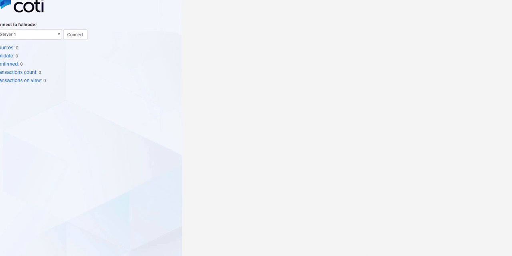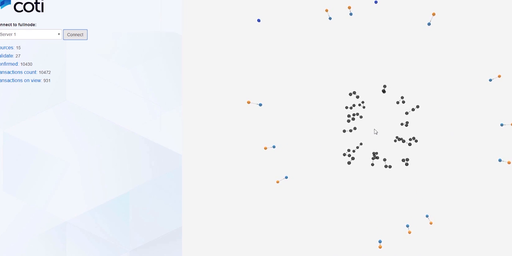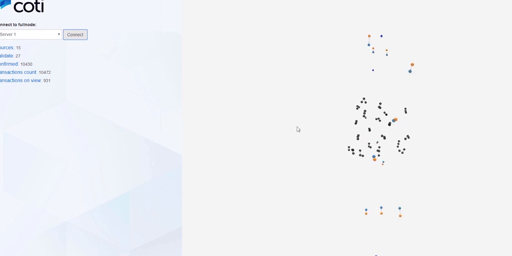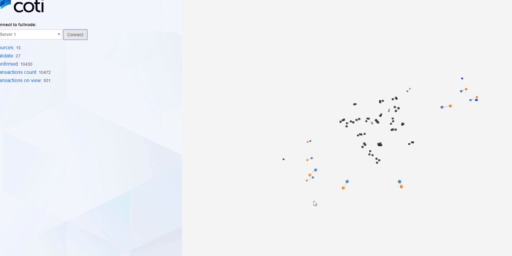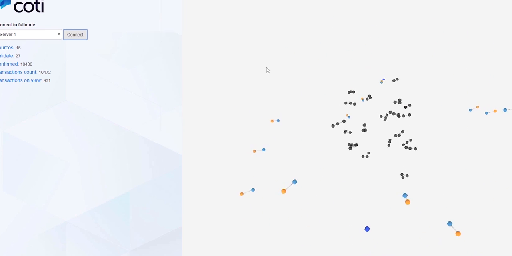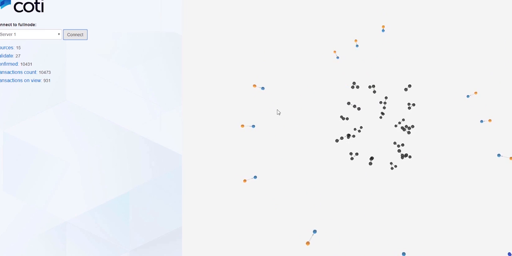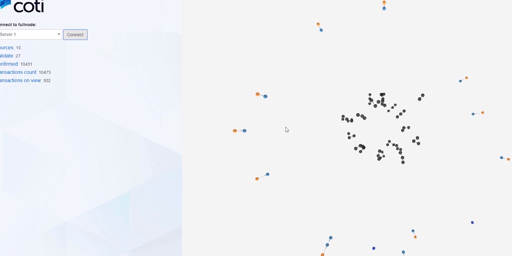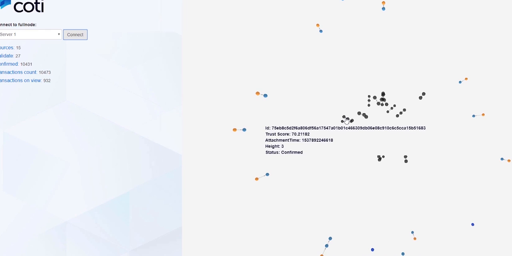At the first step, we have to connect to any full node. The full node will give us the cluster data. So let's connect to the first full node. As you see, we get the data. The cluster is a data structure which is called DAG. And we see here all kinds of transactions which are sent by user wallets. When I point to any transaction, I can see all the details, like its unique ID, its trust score, the attachment time to the cluster, its height, and its status.